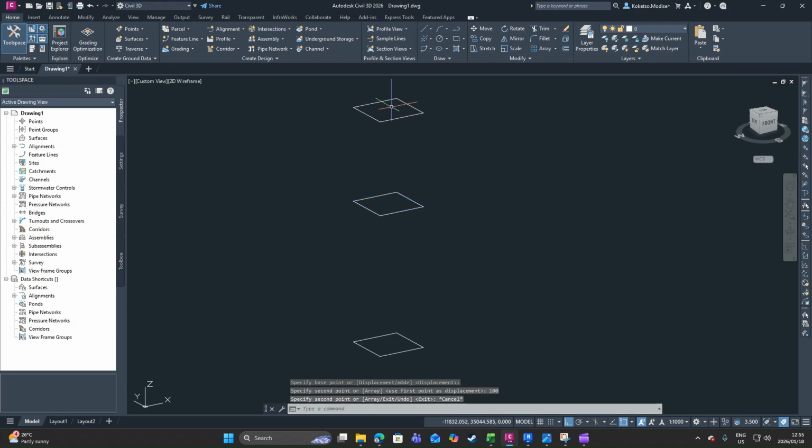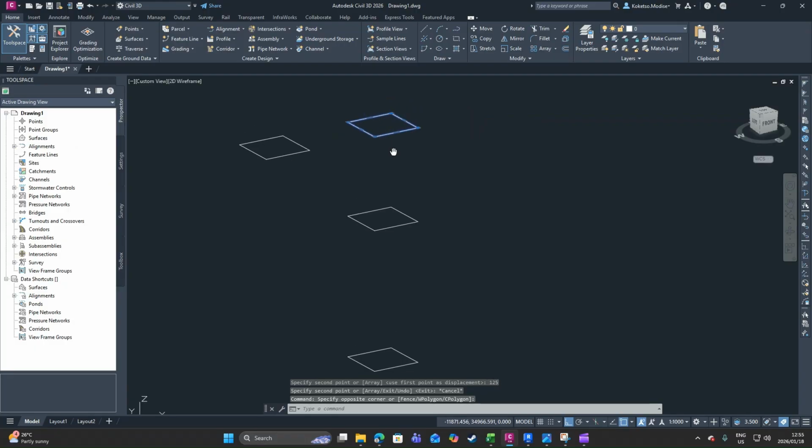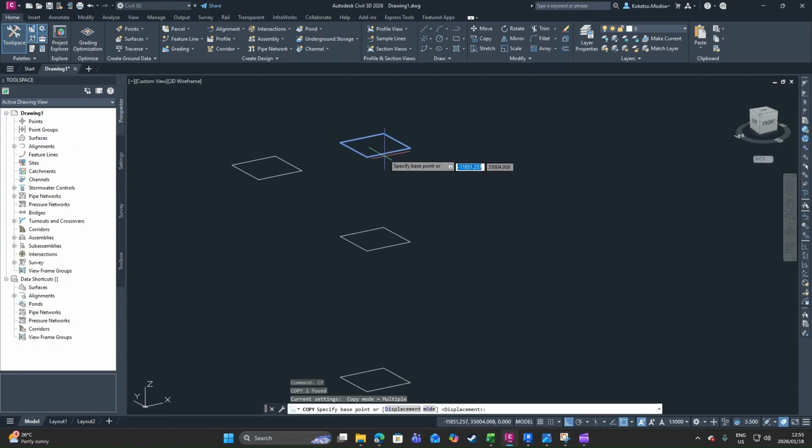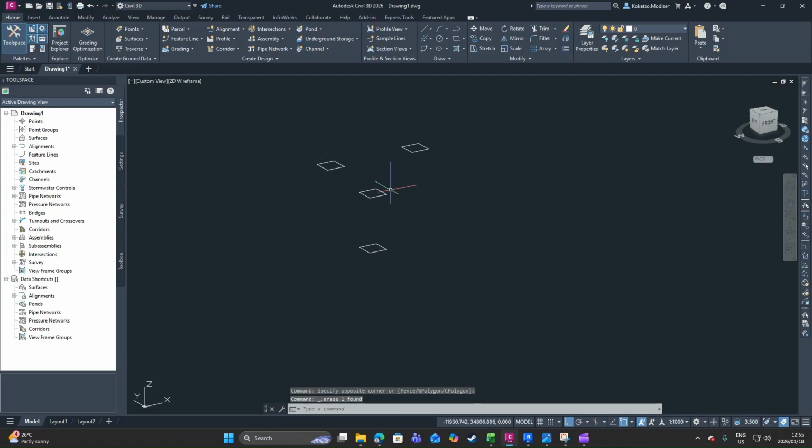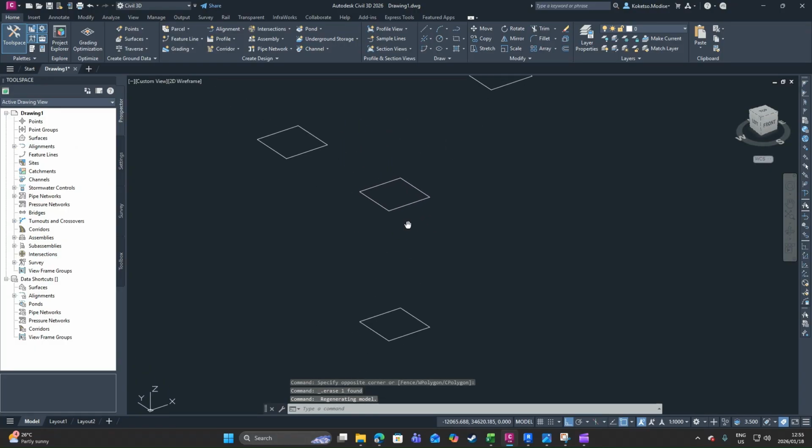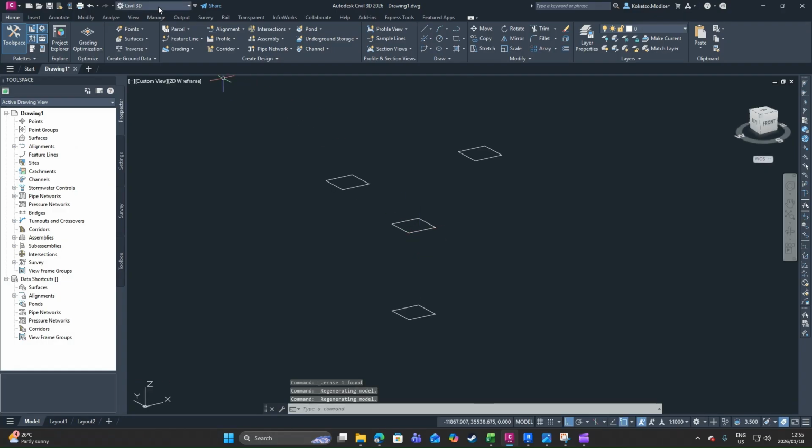Then I'm going to select this one and copy it to the left by, let's say, 125. Then select this one again and copy it to the right by 125. Okay, so I'm going to remove this one, and then I'm going to join these using 3D components like lofts.